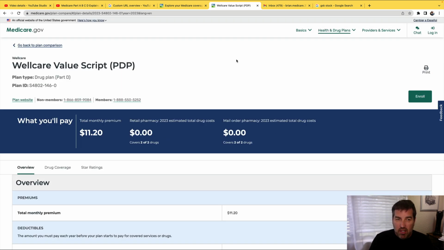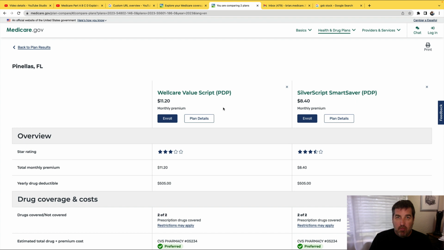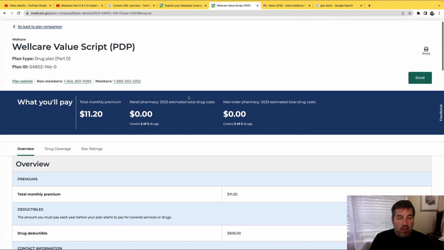So I'll click on Plan Details, and it will take me to this detail page. Now keep in mind, you can always go back to Plan Comparison. You click the back button, and then you go back to the screen. It can say back to plan results. You can always click going back, but I'm just going to go with this Plan Details and take a look.